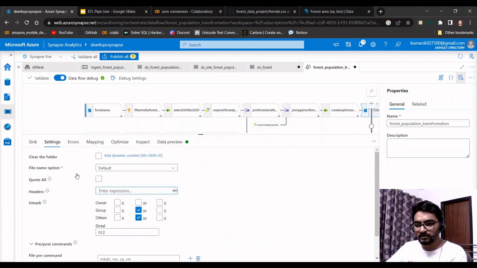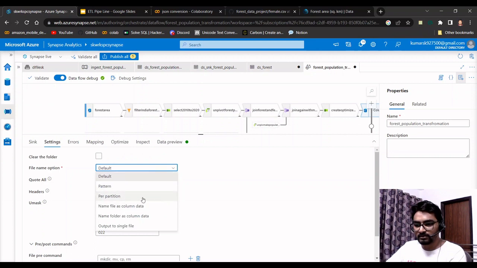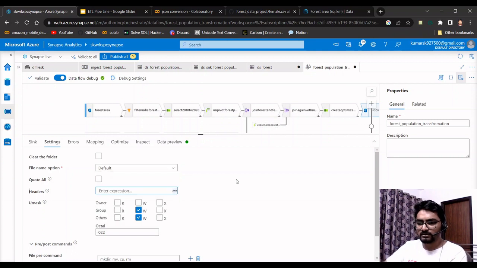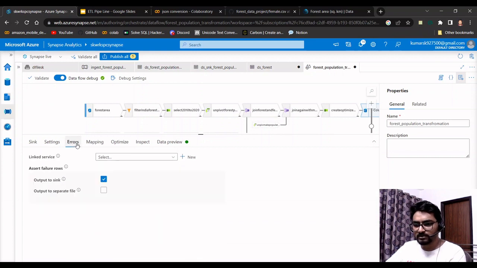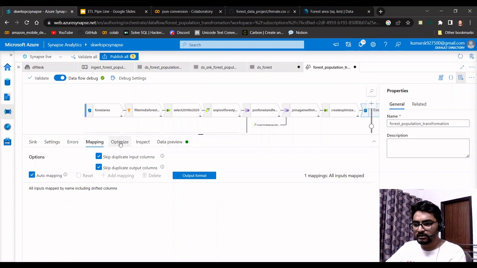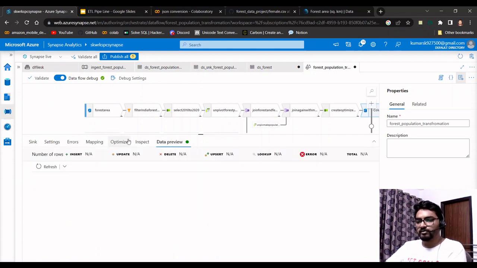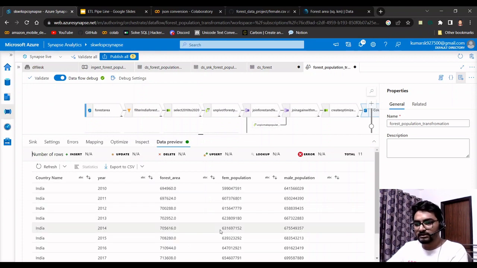Settings, clear the folder is by default clear, but if we check this, it will first delete the existing files and then sync the data. File name option, pattern per default, no, we will not do it right here. Give it the default names. Linked service, nothing to do right here. Skip duplicate, right. Optimize is just for the partitioning purpose to auto tune the data. Let's refresh and check the data preview.